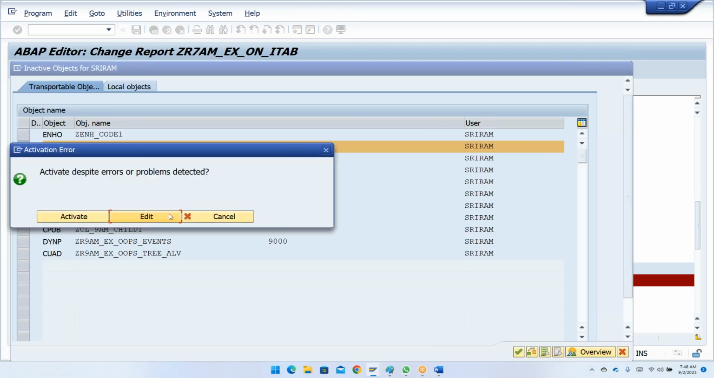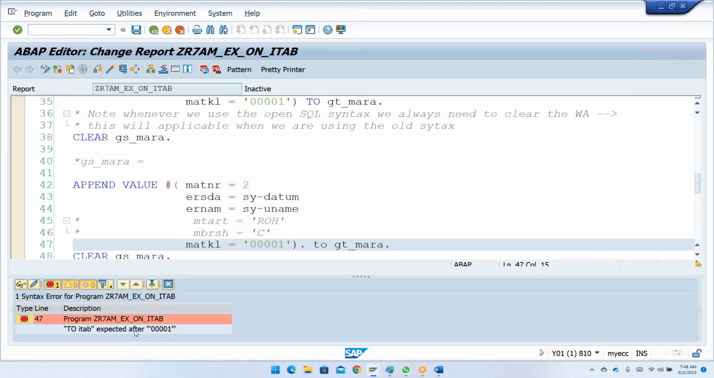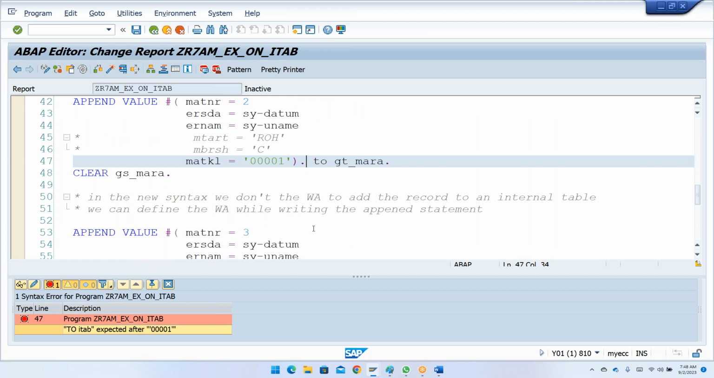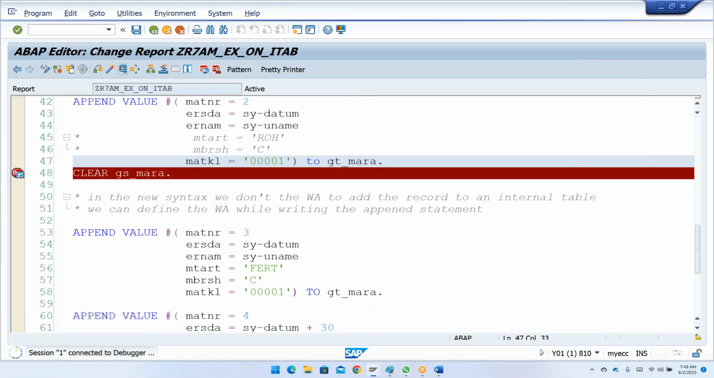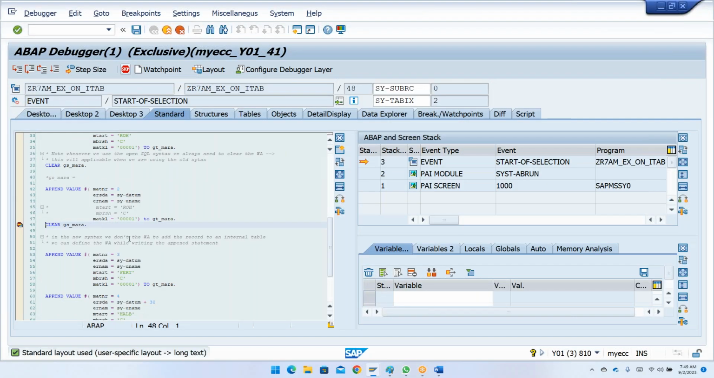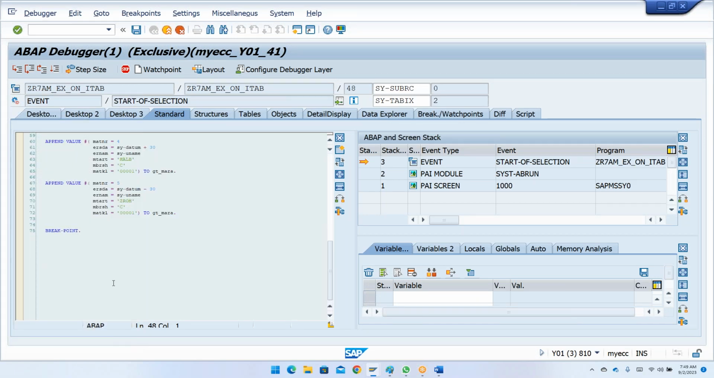Okay, so now, how to display the data of an internal table? I want to display the data of an internal table. If I say feed, I can go to my GT underscore Mara.